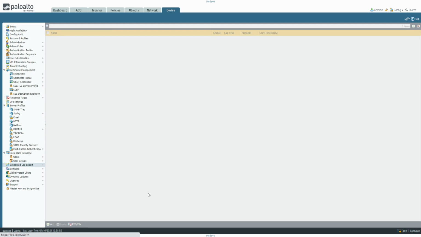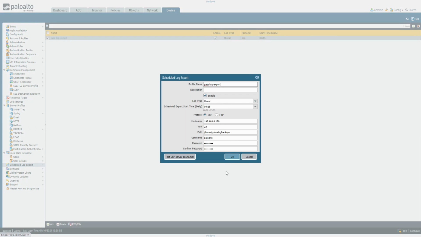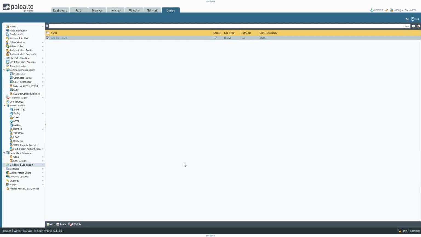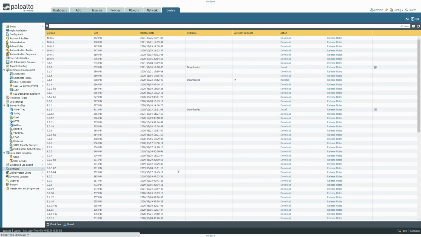Scheduled log export. Take a log, schedule it to be exported to wherever you want it to go at a certain time, over and over again, through SCP or FTP. I'm exporting threat logs at the minute. Software is the box software. So currently you can see I'm running on 9.1.5. I've actually installed 9.1.8 to download.